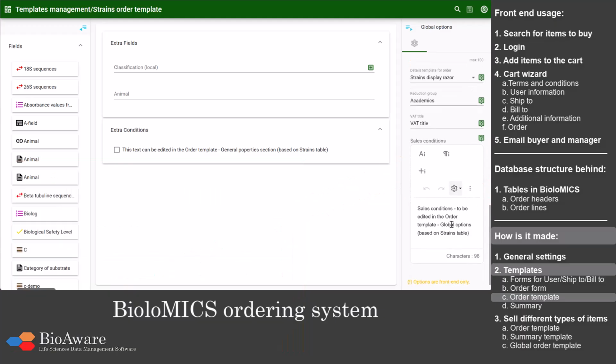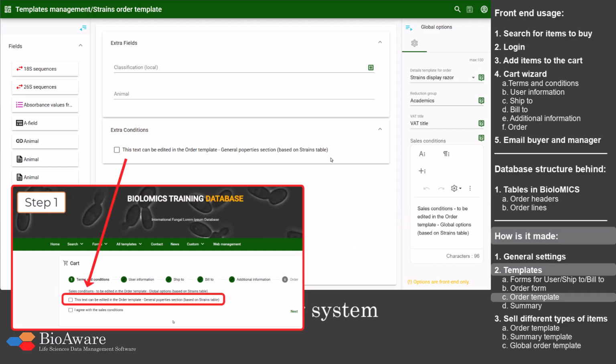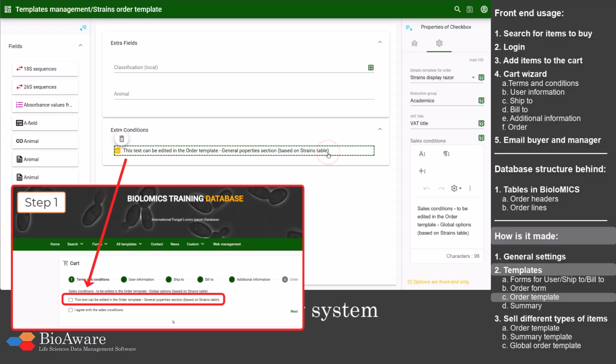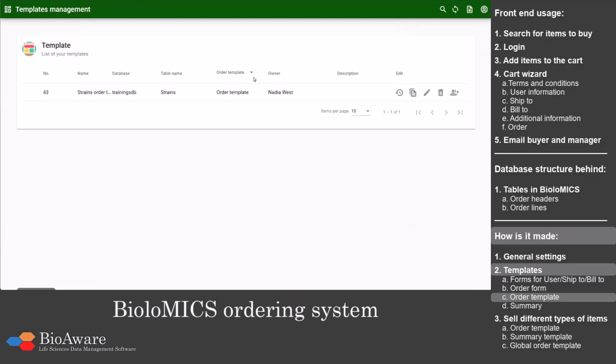The sales conditions are presented in step 1 of the wizard. And also the checkbox of the extra conditions is part of step 1. The text behind the checkbox can be set in the general properties. Now one more thing is to be set, and that is to enable the cart icon in the summary template.